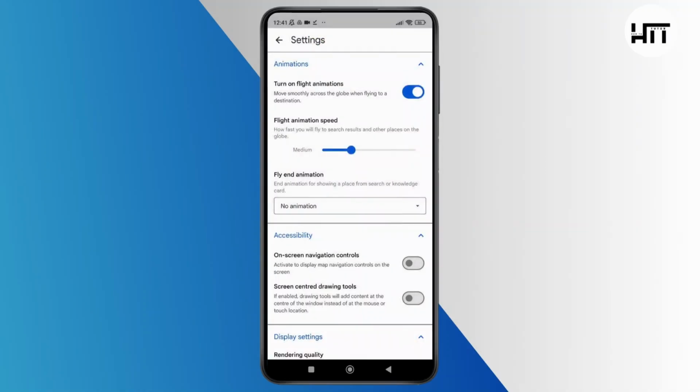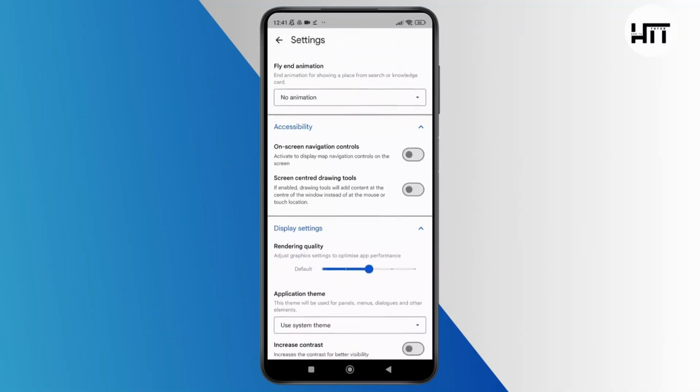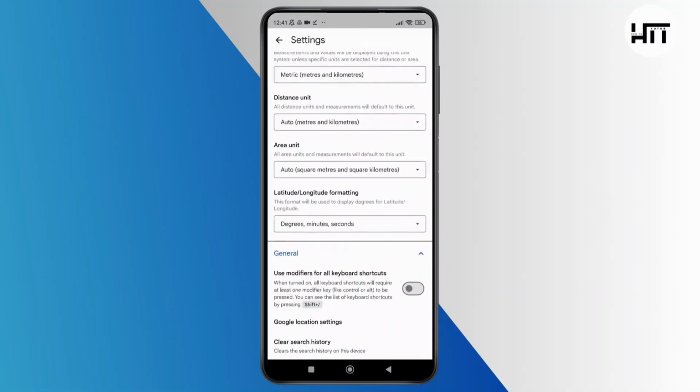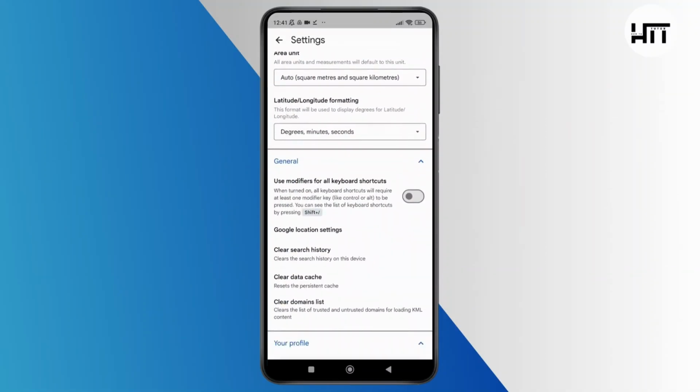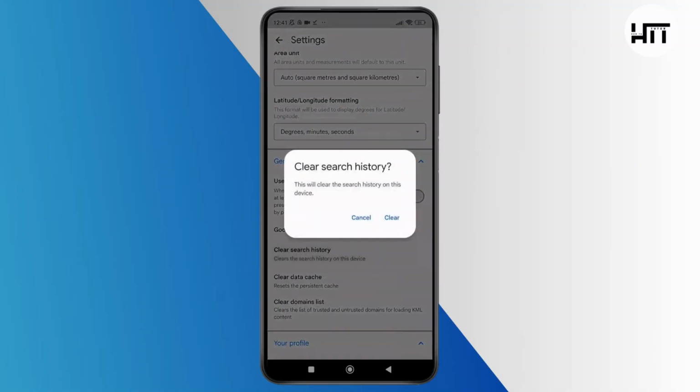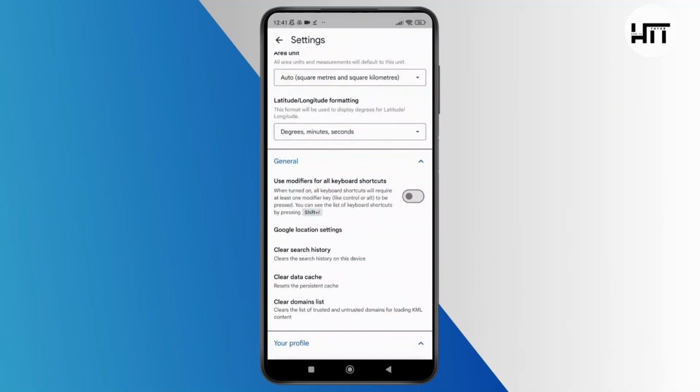And now here, once you are inside the settings, simply scroll down and there you can see the option labeled as clear search history. So just tap on it, and after that on the confirmation message, confirm your decision by tapping on clear again, and that's it. That's how you can delete your search history on Google Earth.